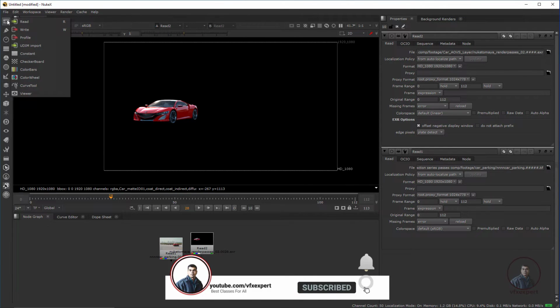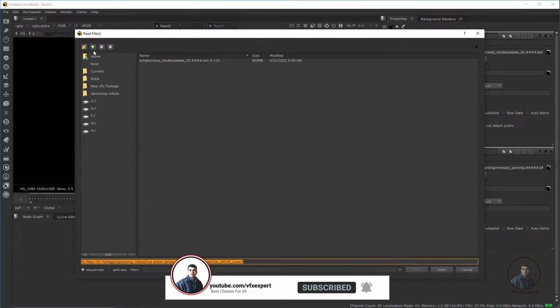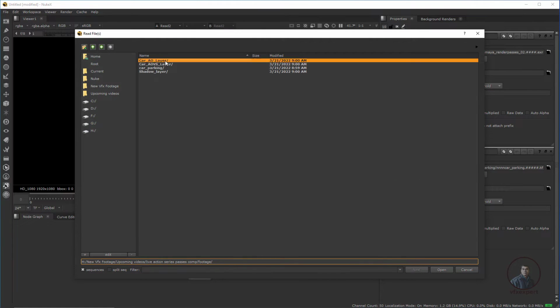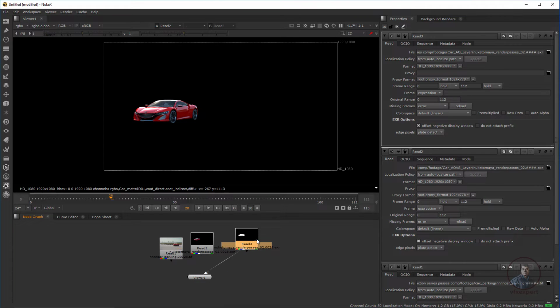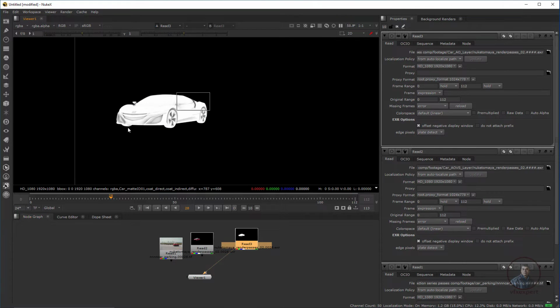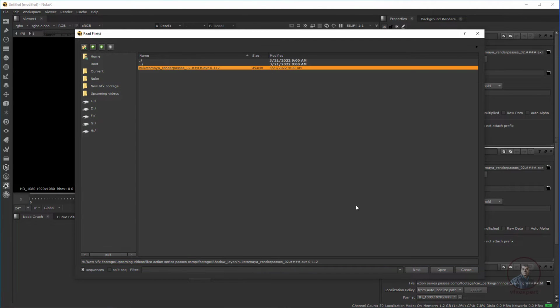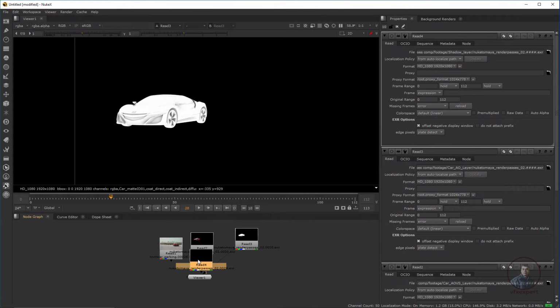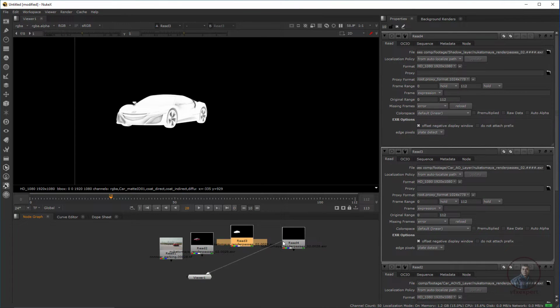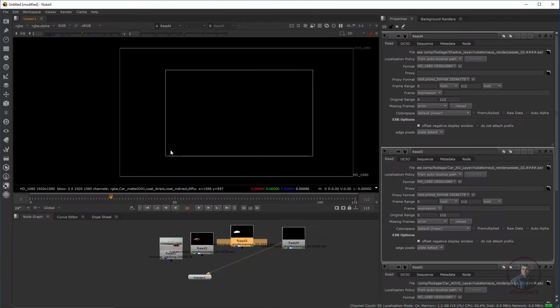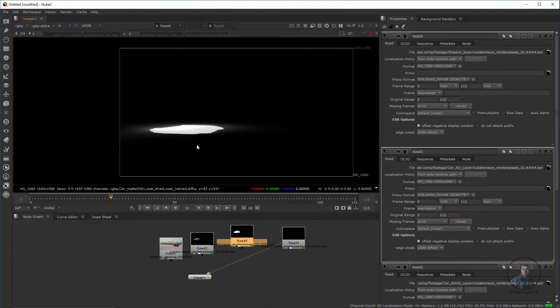Like this we have to import all the remaining layers. Again click on the read node and import another layer, the ambient occlusion layer. Simply select it and click open. If you want to check, connect it. This is our AO layer or ambient occlusion layer. Finally, we have to select our shadow layer, or shadow pass you can say. Just connect it here. This will display in the alpha channel, so we have to press A. Now we can see our shadow inside the alpha channel.